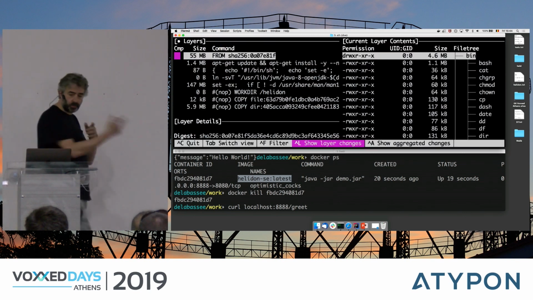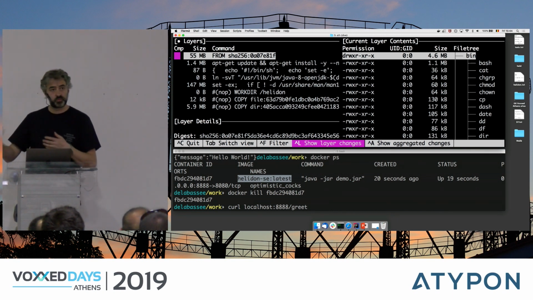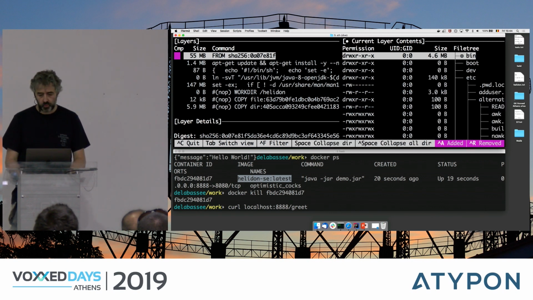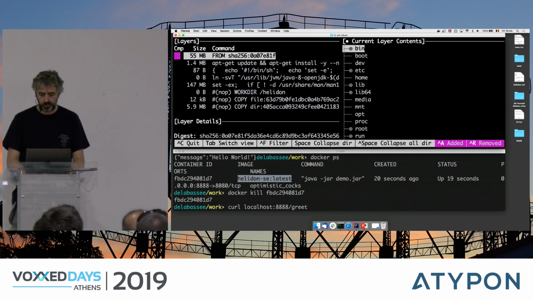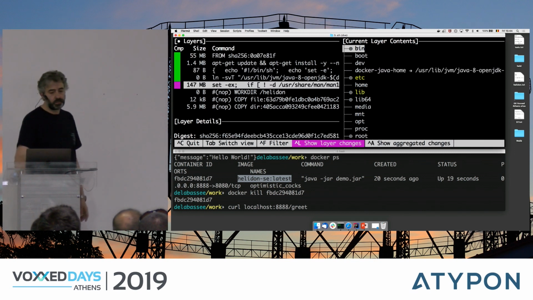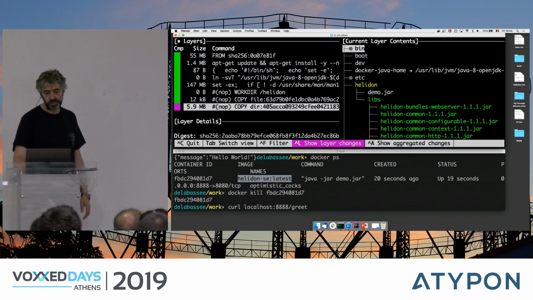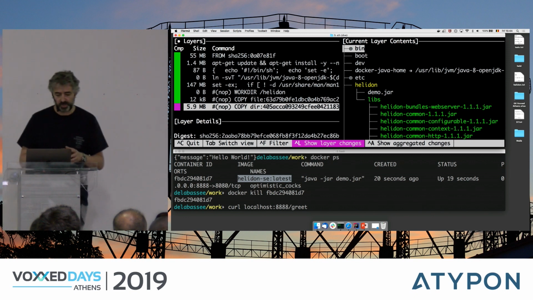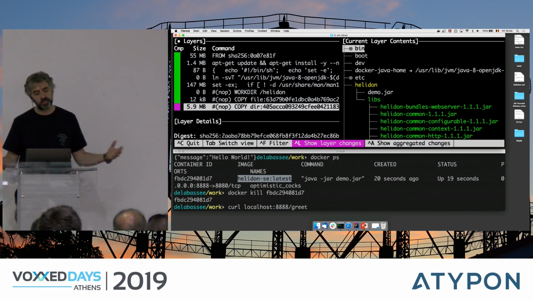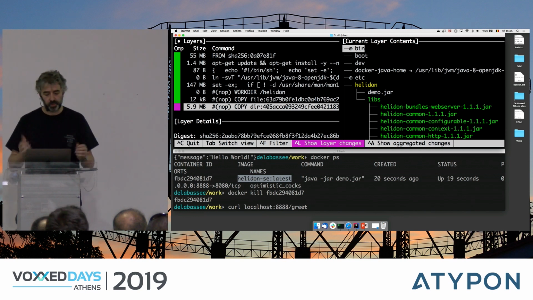So you see, I'm using Dive to see what's going on, and you see that it takes a bit of time for Dive to open the image. Why? Because the image is relatively large. So we can see here all the layers. 55, that's the operating system layer. 147, that's the Java runtime. And then we have this, which is basically the Helidon application, 5.9 megabyte. So at the end of the day, this is a pretty large Docker image for a simple microservices.